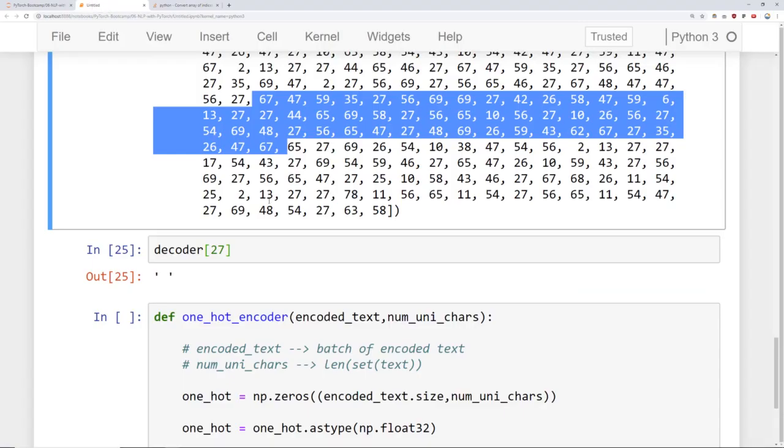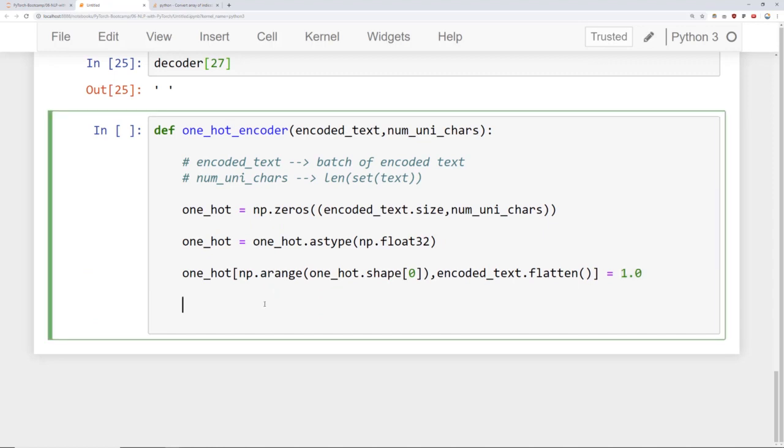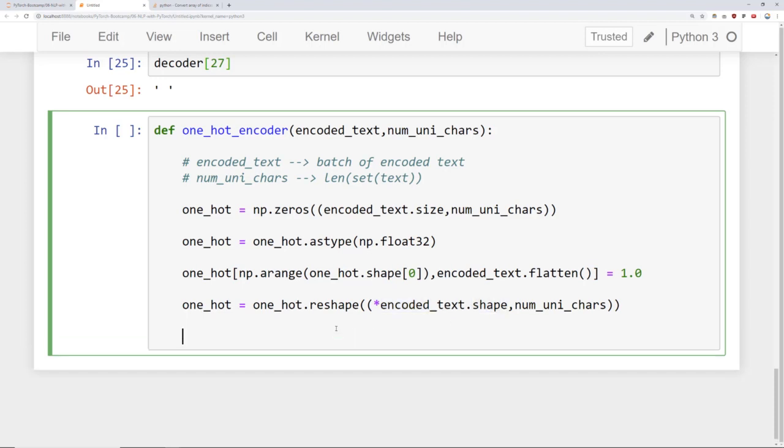So we're going to come back to our notebook here. And then finally, we need to reshape this so that it matches the actual batch shape. So we'll say one_hot is equal to one_hot, and we're going to reshape this. The way we can do this is by saying an asterisk, encoded_text.shape, by number of unique characters. Because technically later on we want to be able to play around with the batch size. That's why we're passing it in based off the encoded_text.shape. And then once that's done, we'll go ahead and just return one_hot.